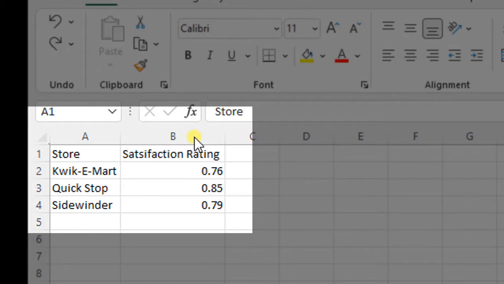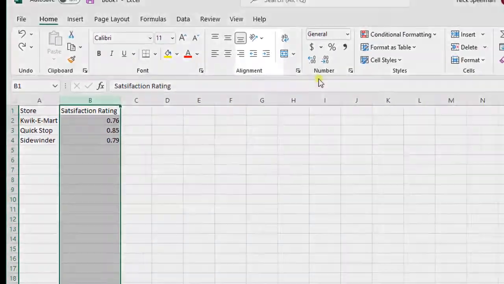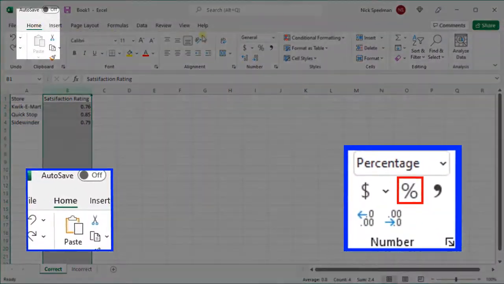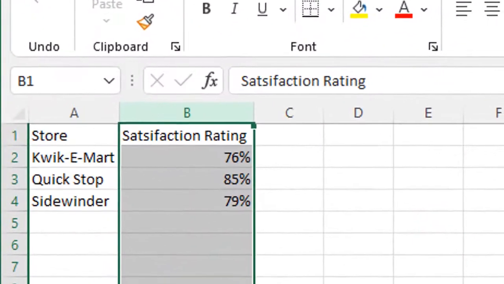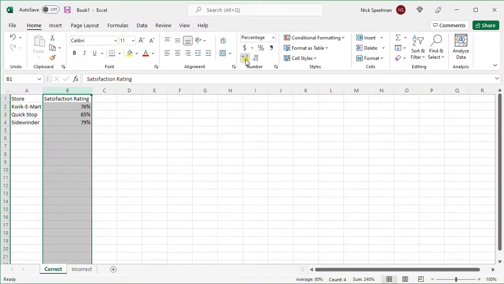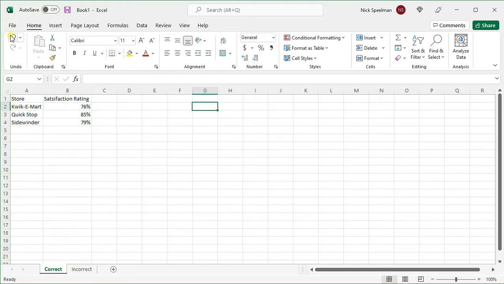So the first way I can do it is I can left click here on top of this column. Then I can come over here to the number set. I'm on my home tab. You can come over here to the number set and I can click this percentage button. There we go. I can easily add values after. I can add decimal points or remove decimal points with those buttons. So that's way number one.